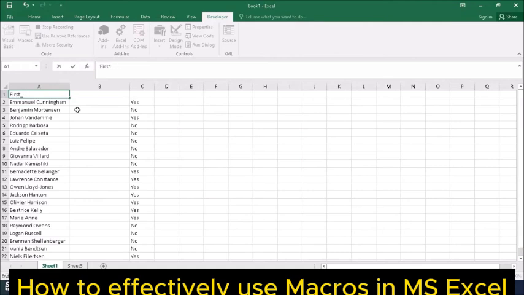First name. So call this last name. Then I will call this page. So this could be representing that the person is paid or is not paid. So come here and I'll say last name.